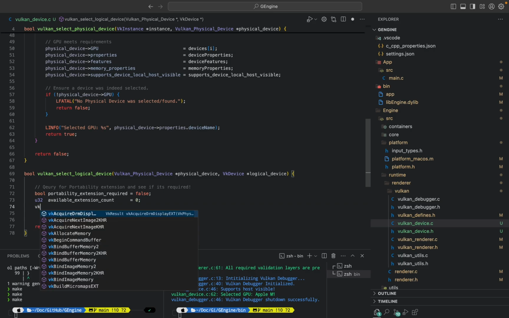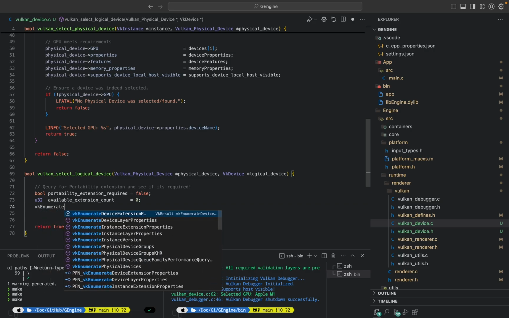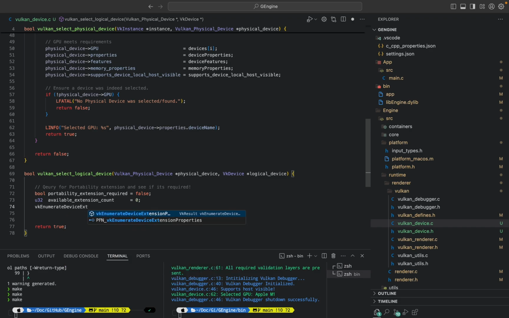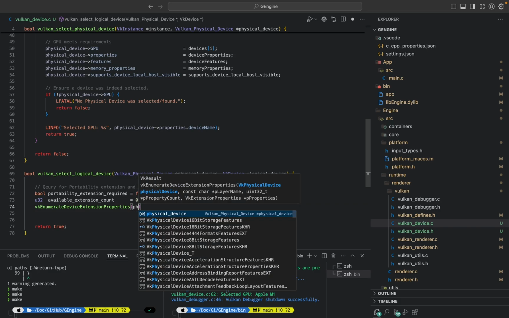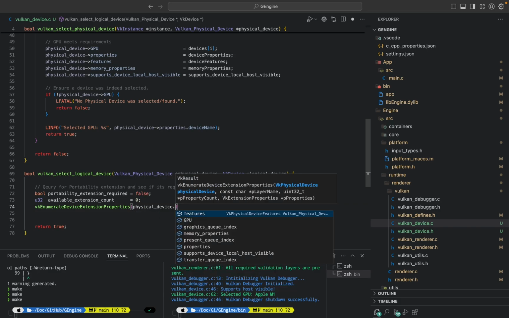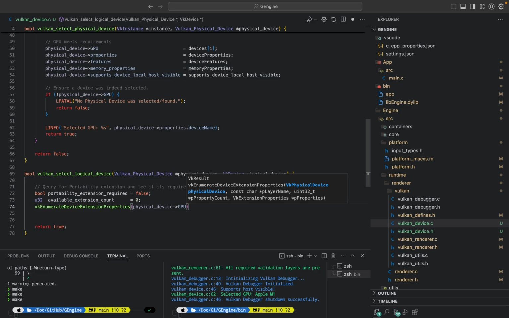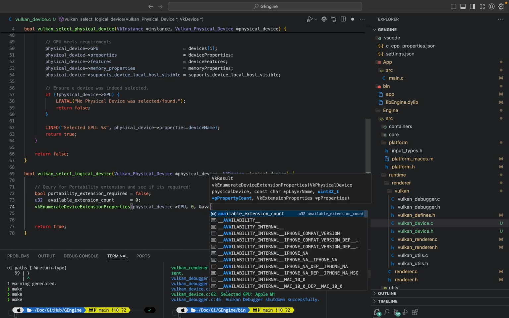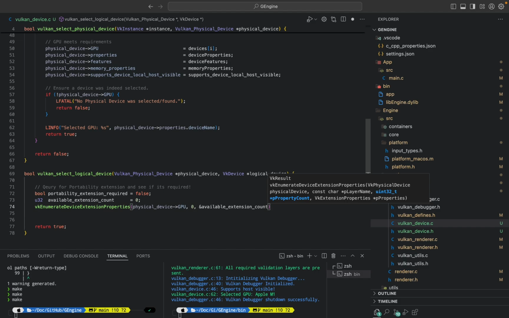So let's do VK enumerate device extension properties. Let's pass in the physical device. They want my physical device, so that would be my GPU. And then they want the layer name. I'm just going to pass in 0 there. They want the property count, which will be our available extension count. That's what they're going to populate. And then essentially we are going to store that somewhere.